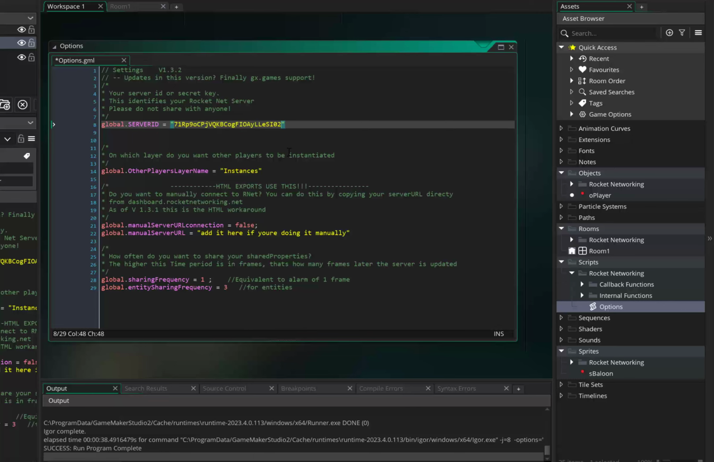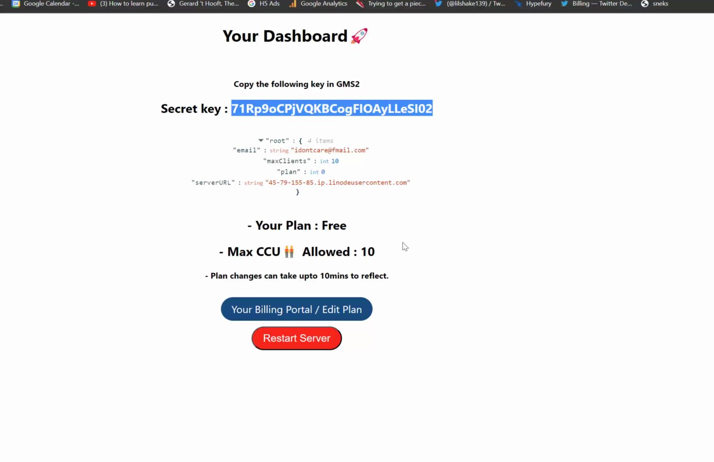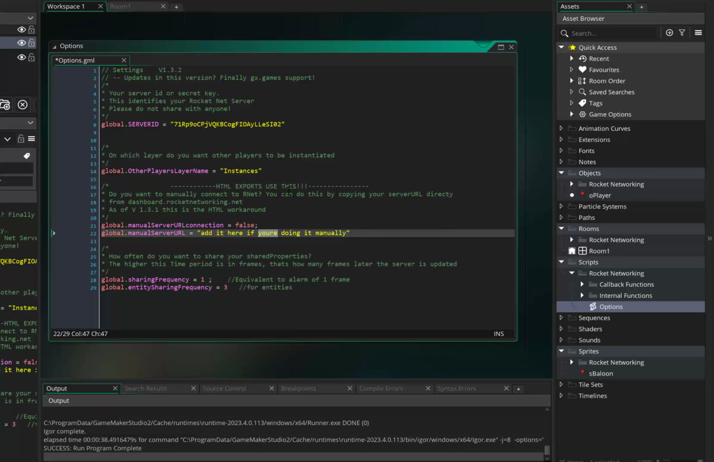And by the way, if you're using HTML, they have some bugs on HTML because of which some post requests are not working, and it's really annoying. So if you are using HTML, please use these manual variables. Set this manual thing to true, and then copy your server URL from here and put it here for the manual case. But that's only for HTML. You can do it here too, but it works without that here. So that's pretty much it. You have added Rocket Networking.